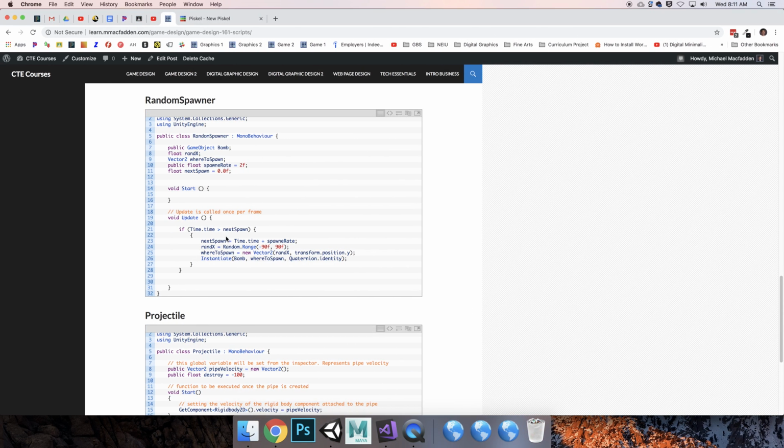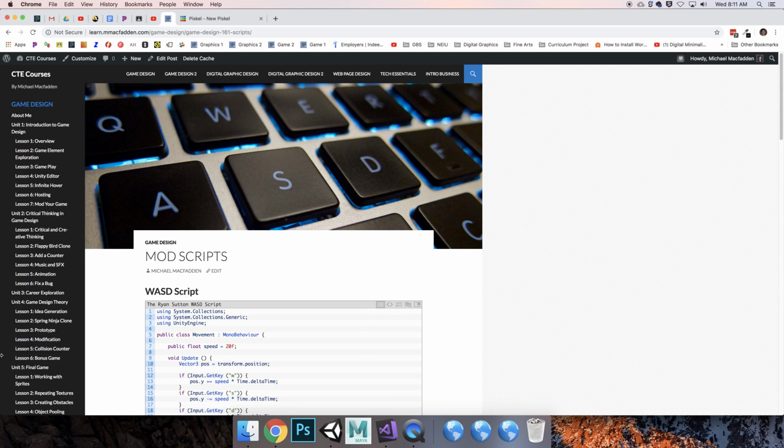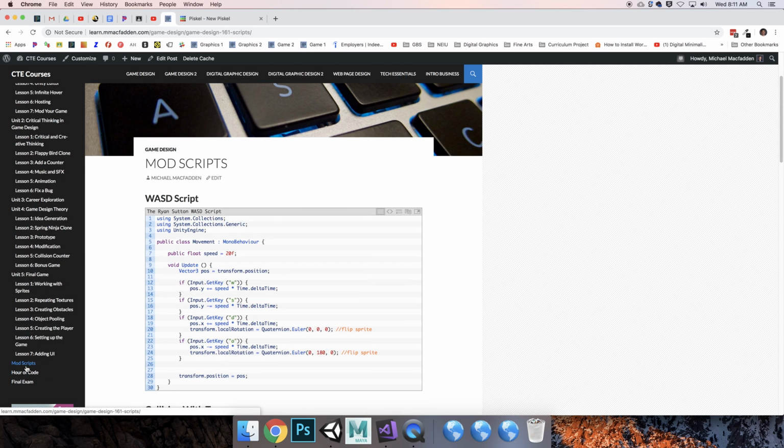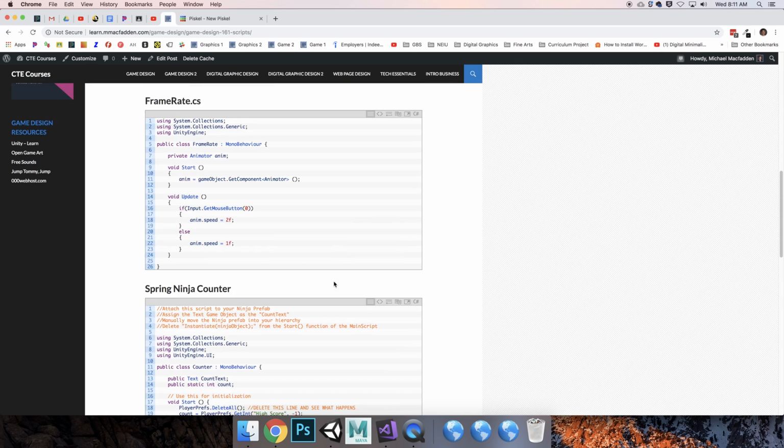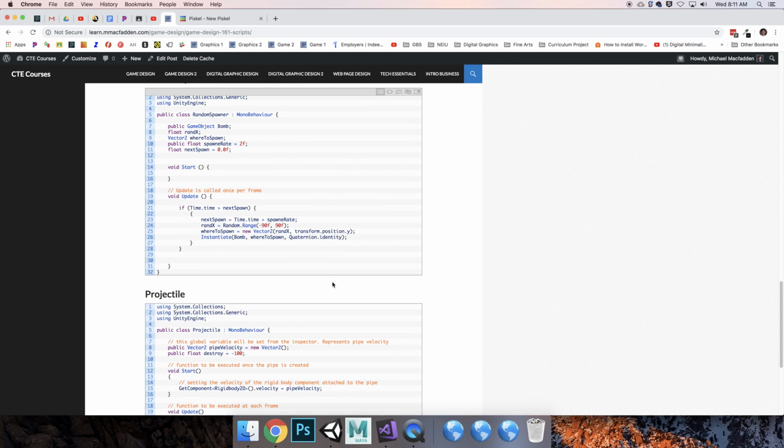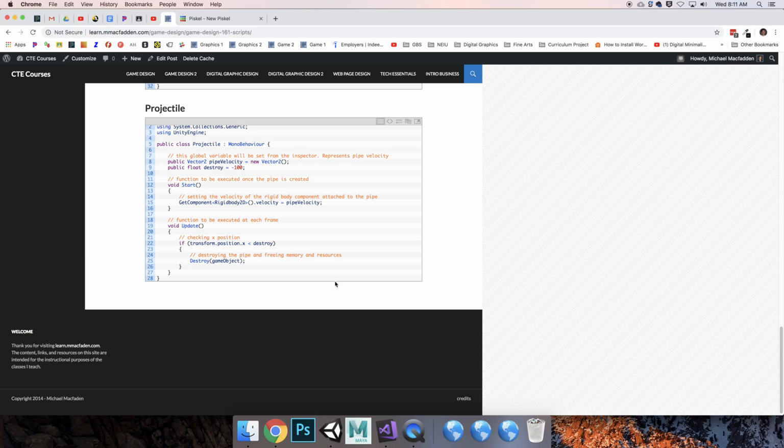page. If you take a look on the class website and look down at the bottom here, I've got a link called mod scripts. These are just some common scripts that students use for various things that they want to do in order to mod the game. So I have the mod script right here.